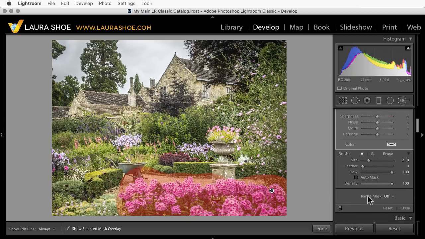And then I'm going to come down to Range Mask at the bottom here and choose Color. I'm going to tell it to just affect the pink areas. I'll type O for overlay to turn that mask off. I'll click on the eyedropper, and then I can click and let go, and Lightroom will sample the color under where I clicked.